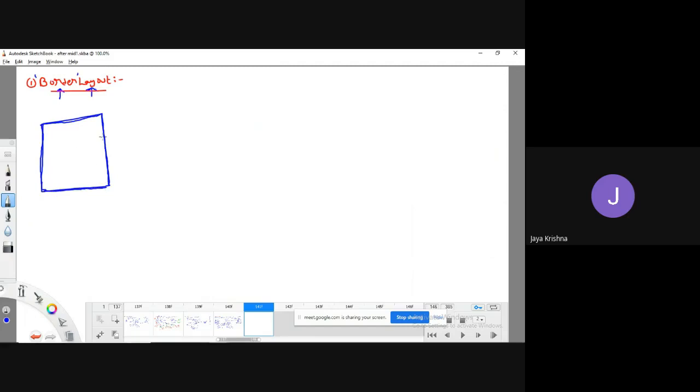Okay. So this border layout is the default layout mechanism for a frame or window. Meaning that in this border layout, all the components are going to be arranged based on the borders of the container.